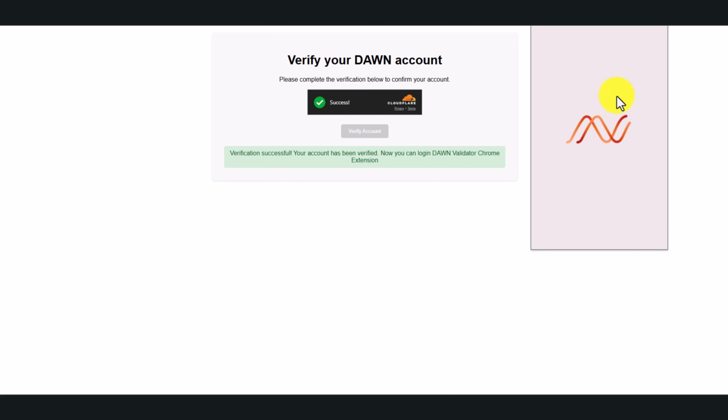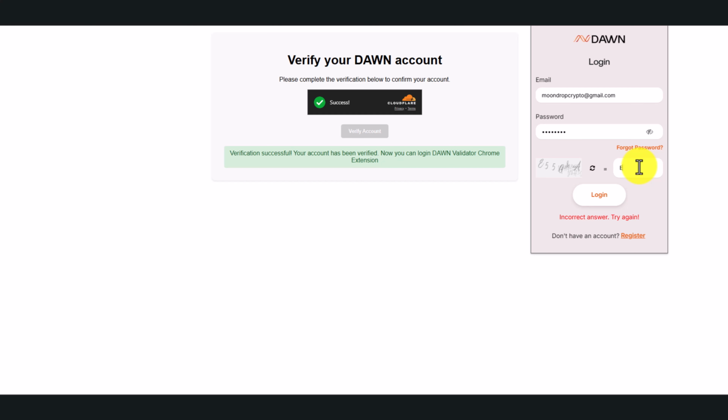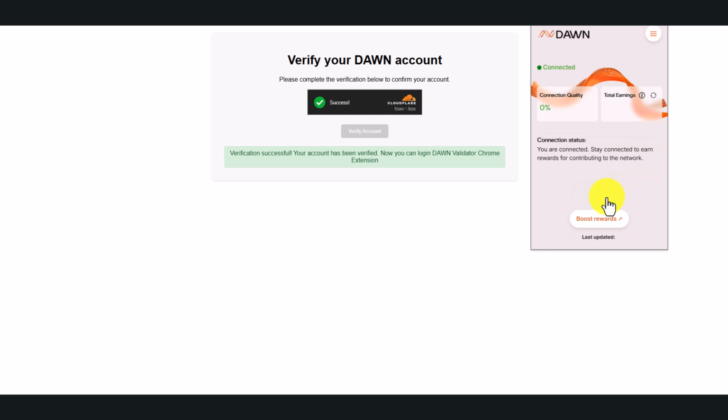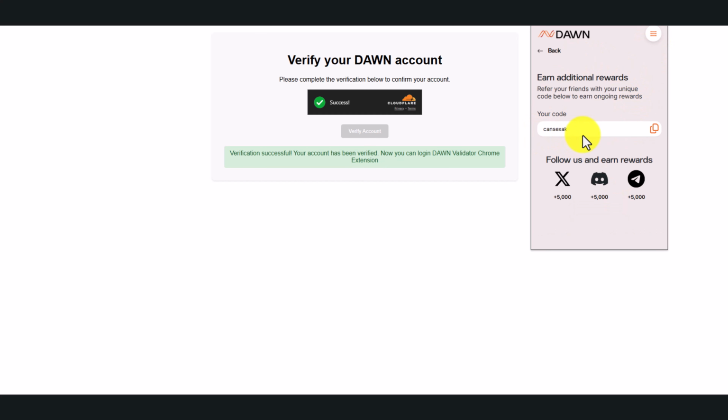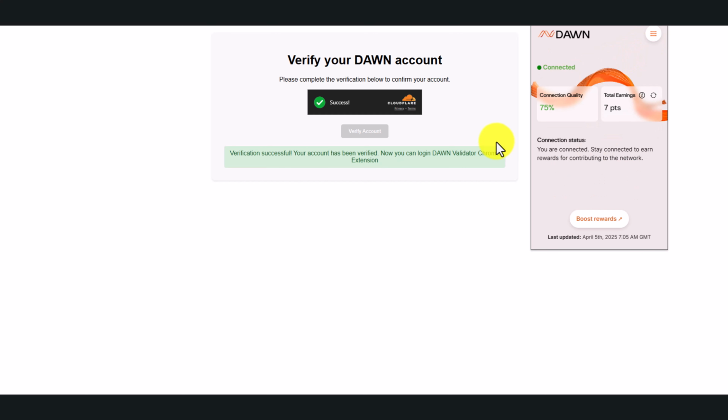Now open the extension, enter your real login information, solve the captcha, and click login. As you can see, we are logged in now. Here in the dashboard, you will see your total points. You can also refer your friends to boost your earnings. So as you can see, our mining has started and is counting points, and that's it.